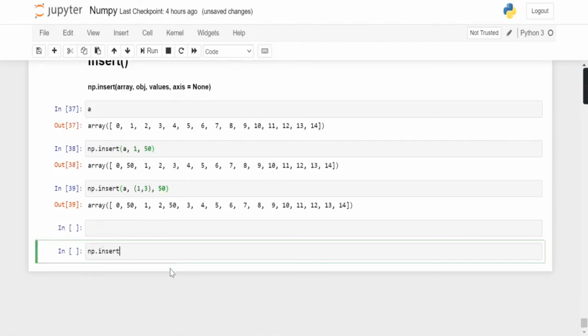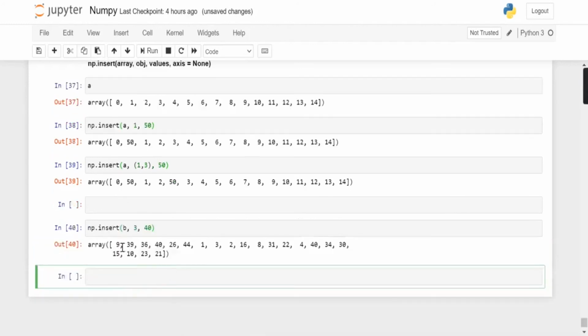Now let's try the same for a 2D array. np.insert B, I want to add at the position 3 the value 40. Now as we did not use our parameter axis, the NumPy array has been flattened, and at position 3 we have added 40.